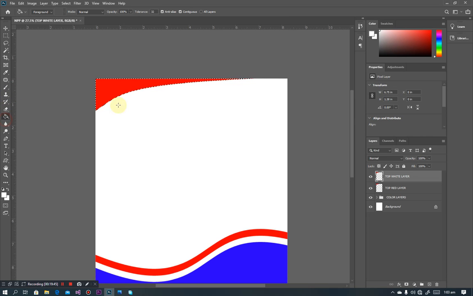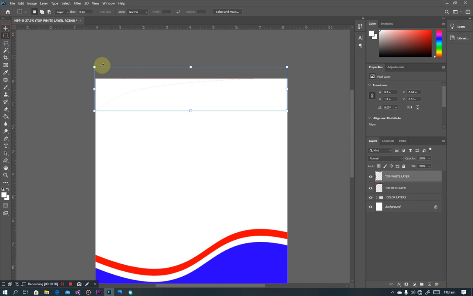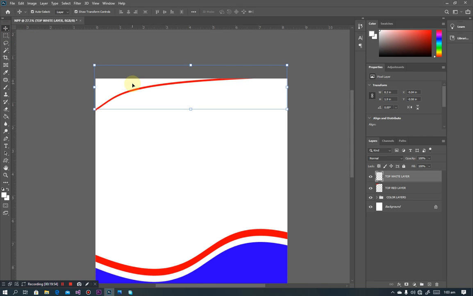Select your paint bucket, click on this side, remove it, and then just click on your top arrow key. You see your top arrow key, and that is awesome.